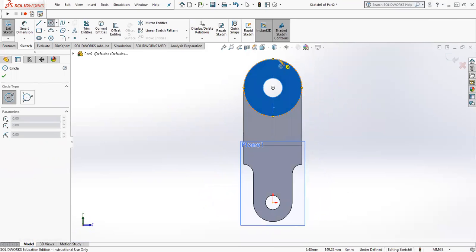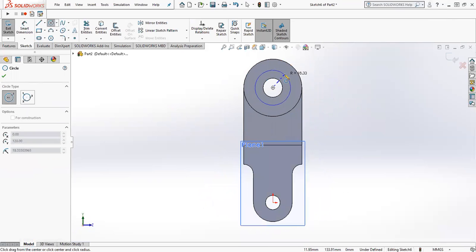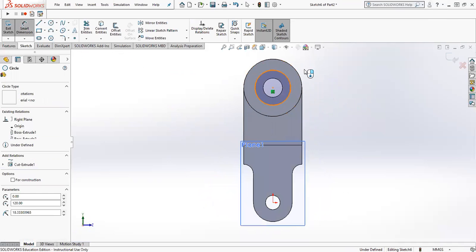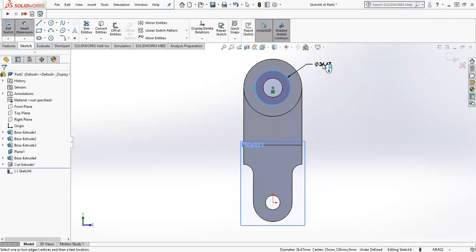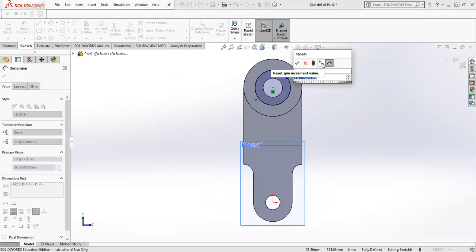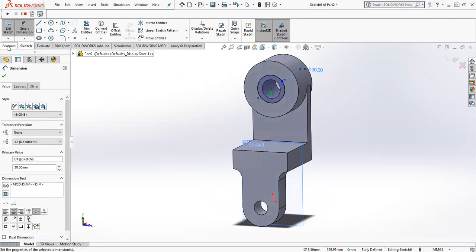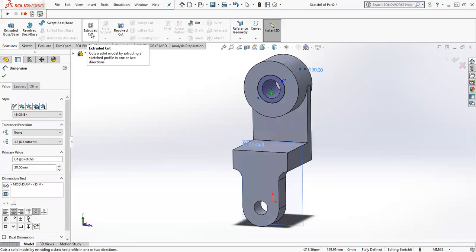hit Control 8 on your keyboard, circle, hover over the edge to activate the center mark. Click, go to Smart Dimension. All right, and that's going to be, says 30, check mark. All right, and then we'll go to Features, Extruded Cut.